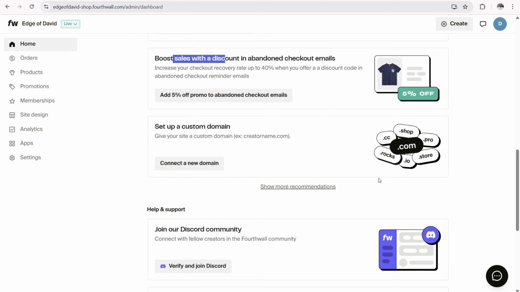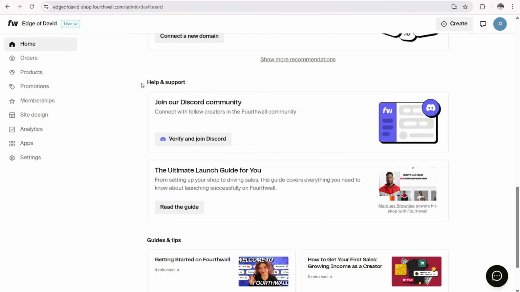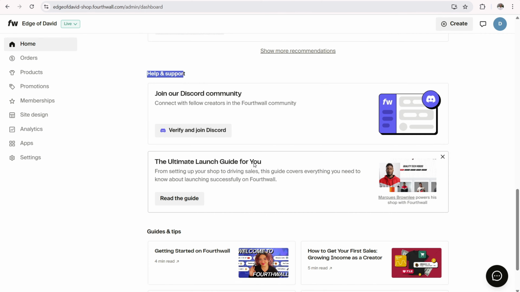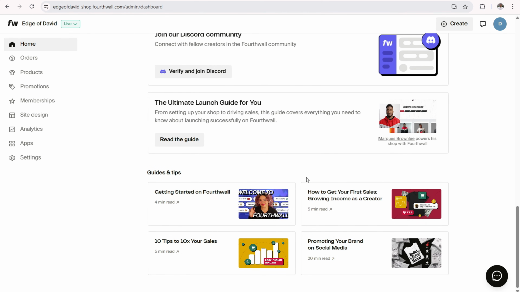And you can also set up a custom domain name if you want with Fourthwall. You don't have to do that, but this is an option over here. Next is help and support. So there's a Discord community that you can join, as well as a guide that you can read on how to get started with Fourthwall and other various guides and tips.